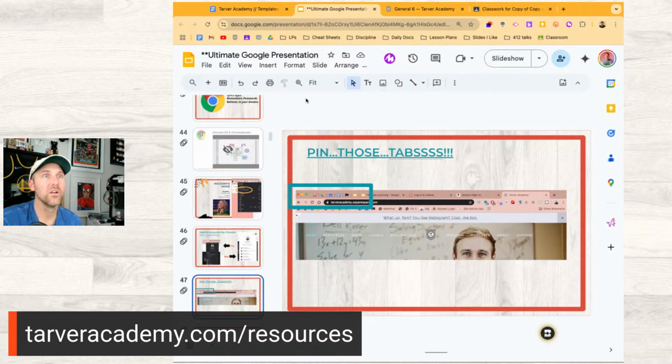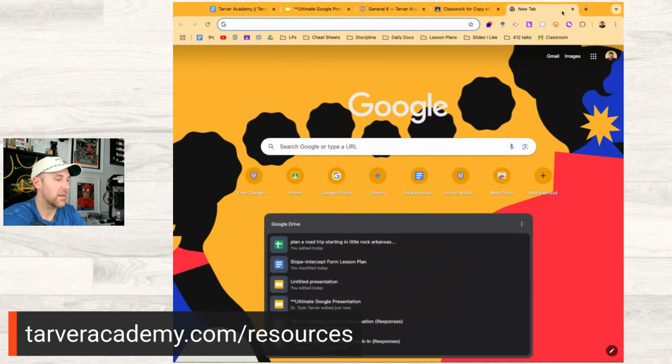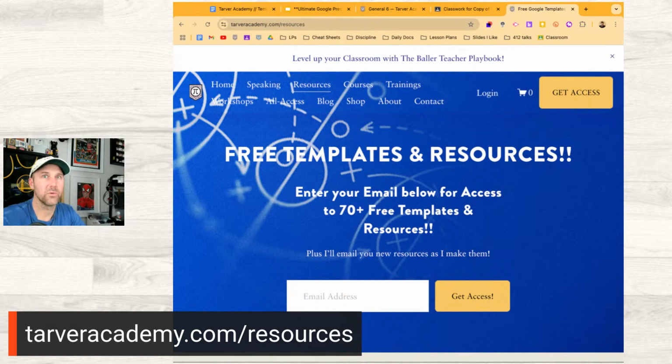All right. So the problem with a bookmarks bar is once you bookmark a few things, like say you wanted to bookmark tarveracademy.com/resources, whatever, and you want to bookmark it. So I click this little star. Here's the trick, and you can't see it on there because it's not showing that. But when you click on the little star, you don't need to have a title for the website. Just delete the name of the website and add it to the bar.